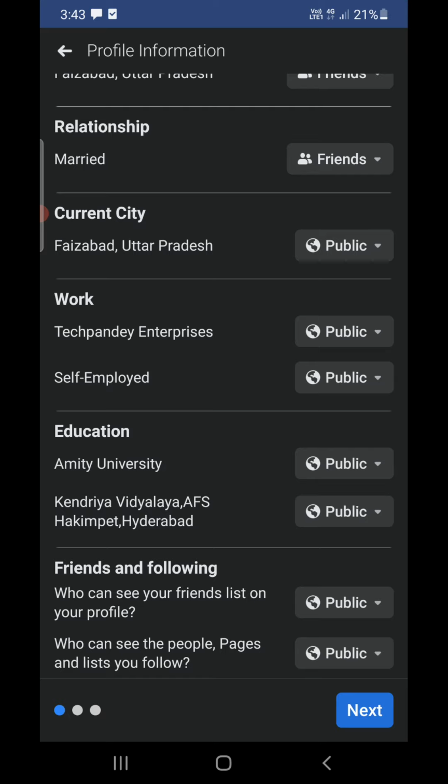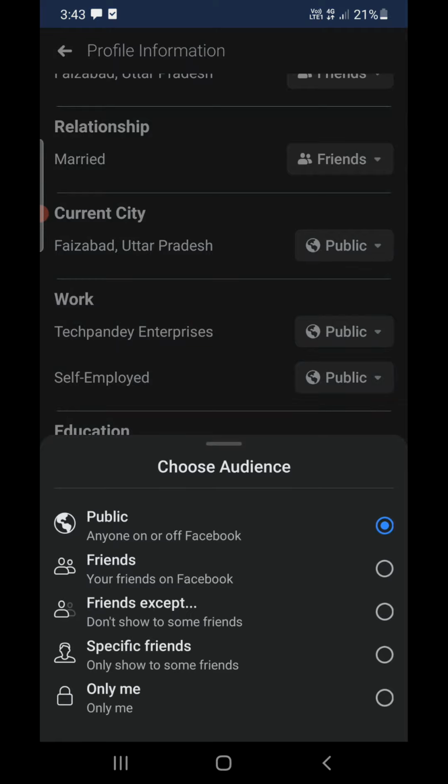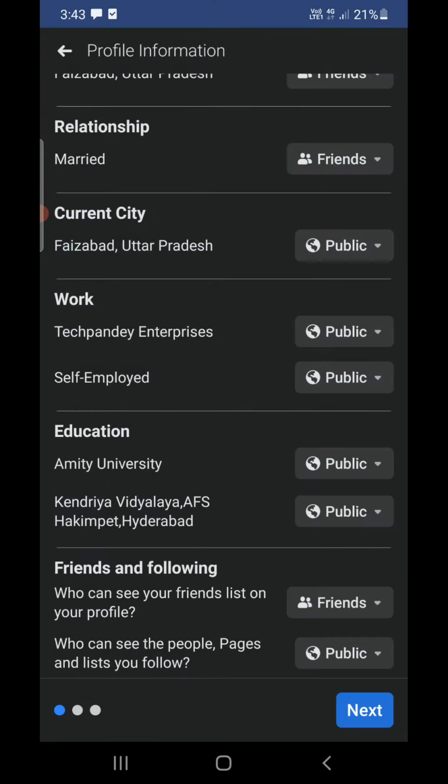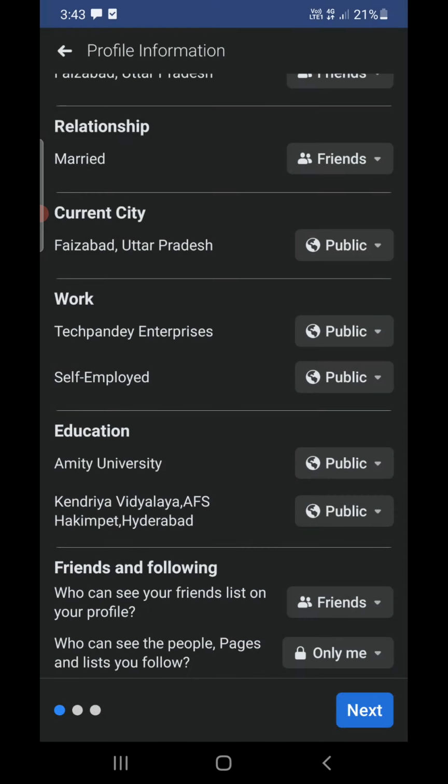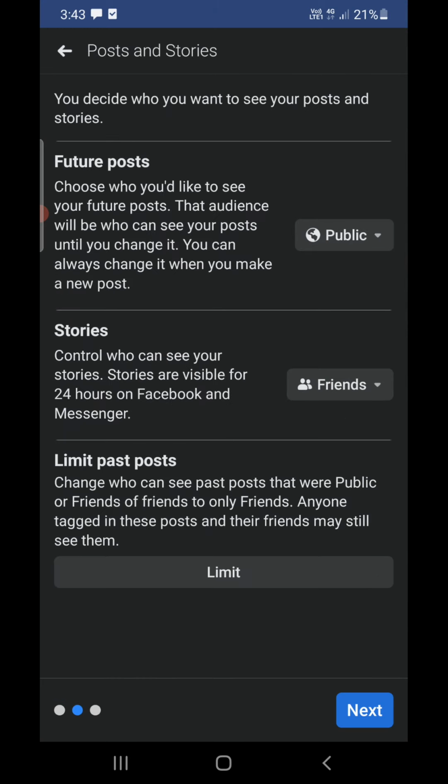Then friends and follow, who can see your friend list on Facebook on your profile. It is public, and you can select friends here. Who can see the people, pages and lists you follow? Public is there, you can select friends or only me. Something like that. And you can change all these things, like current city, work, education and all those things. Once you do all those things, then click on next here.